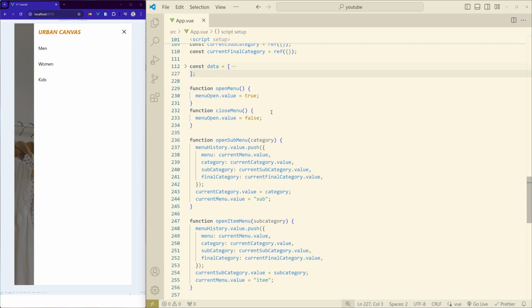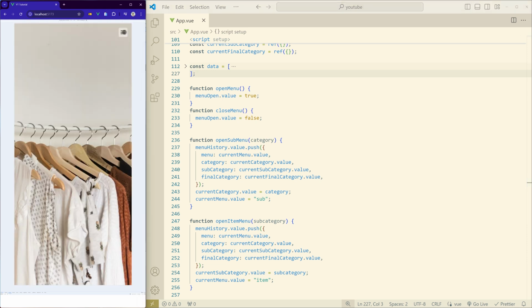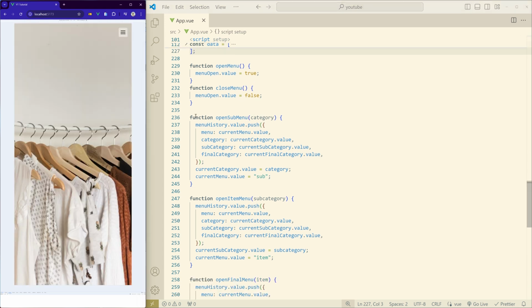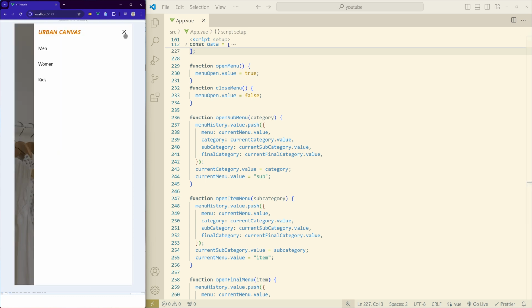Coming to the functions, the open menu opens the sidebar and the close menu closes the sidebar. And then this function open submenu. The purpose of this function is to display the subcategories for the selected main category. This function is triggered when the user clicks on a category item in the main menu. These are the main categories, and when we click on any of these categories, the open submenu will be triggered. I'll show again in the UI implementation.